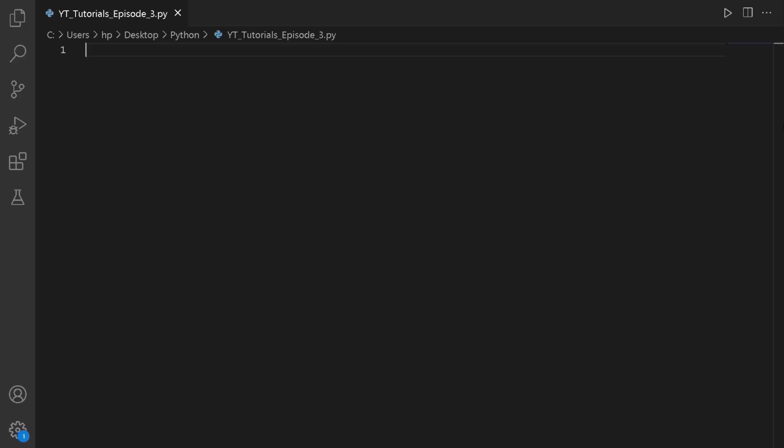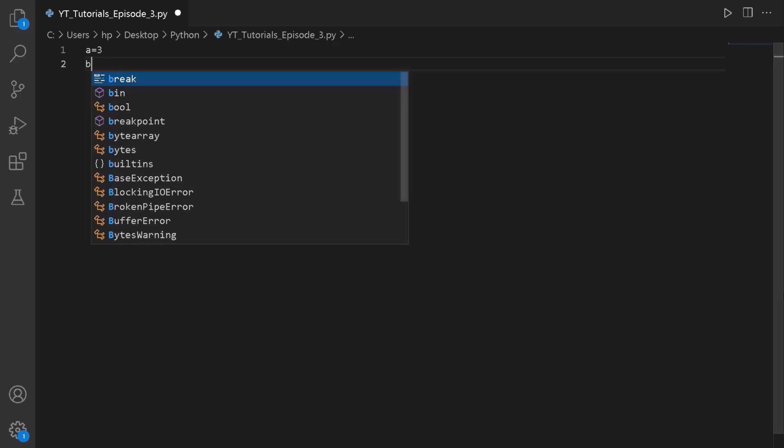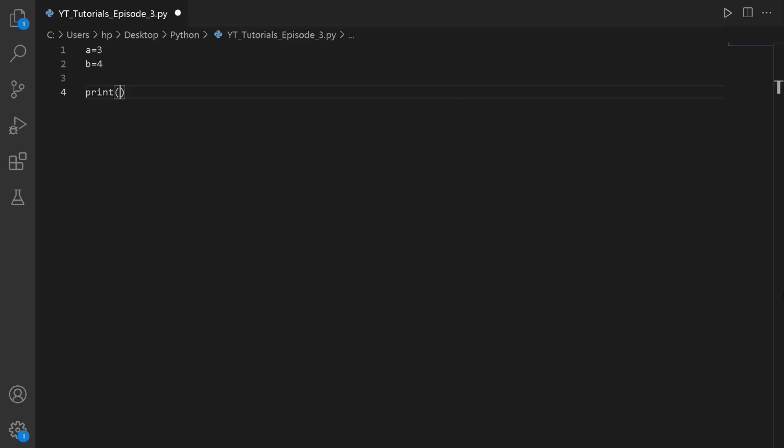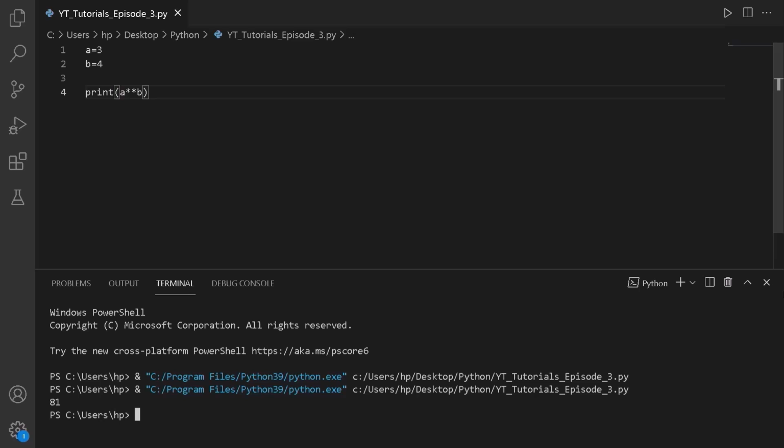Now let's make a program to get the exponent of two numbers. These two numbers again are going to be variables a and b. Let's take a as 3 and b as 4. We have to use the print function. Now we have to type a exponent b inside the parenthesis of the print function like this. Now I'm going to run this to show you what it prints. As you can see, it is printing 81 because a exponent b, that is 3 exponent 4, is equal to 81. So this program is working perfectly.